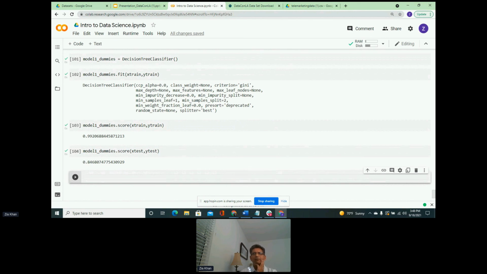This problem happens very commonly in data science. This is called over-learning. So the algorithm overtrains or overlearns. And when it overlearns, it is unable to perform well on testing data. So what can we do to make the learning a little bit less?